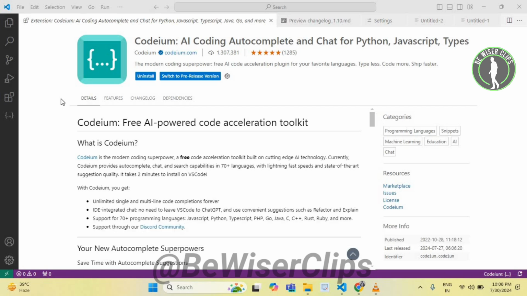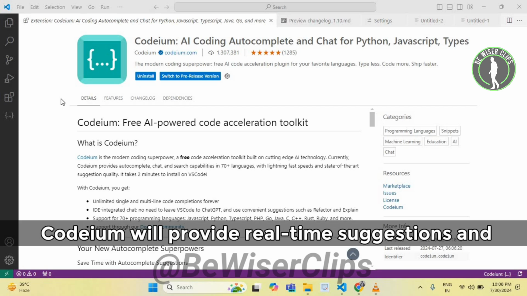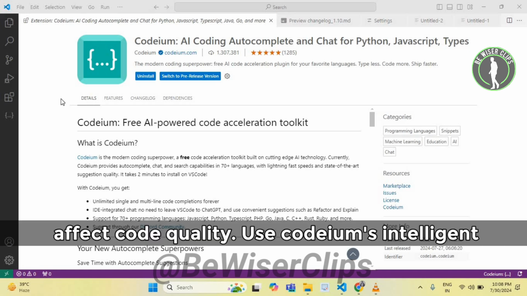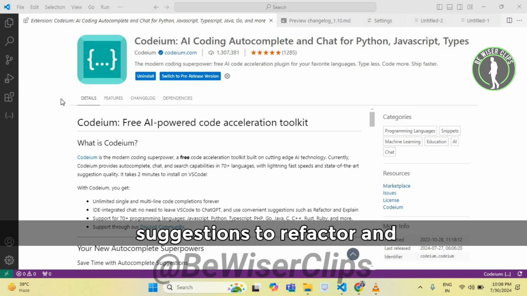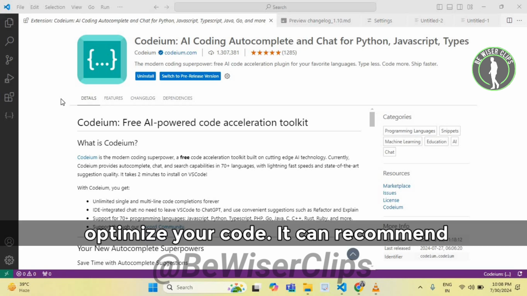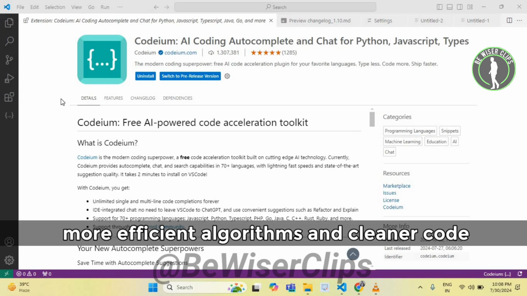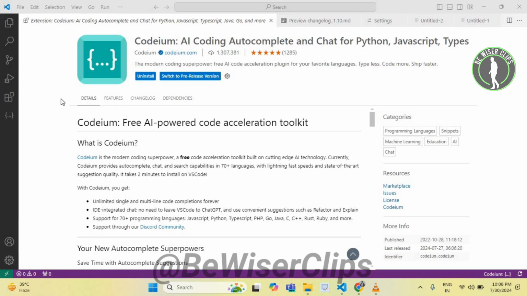Start by writing or reviewing your code. As you type, Codeium will provide real-time suggestions and highlight potential issues that may affect code quality. Use Codeium's intelligent suggestions to refactor and optimize your code. It can recommend improvements such as better practices, more efficient algorithms, and cleaner code structures.